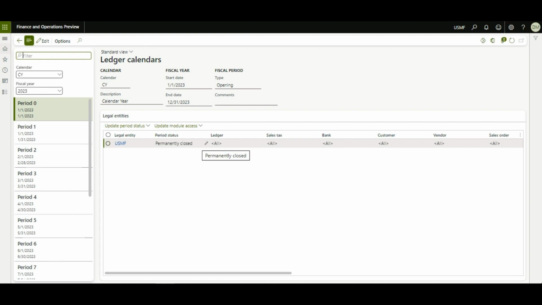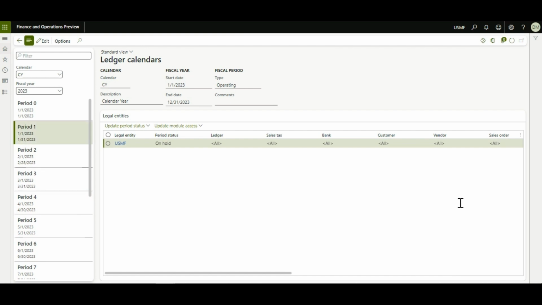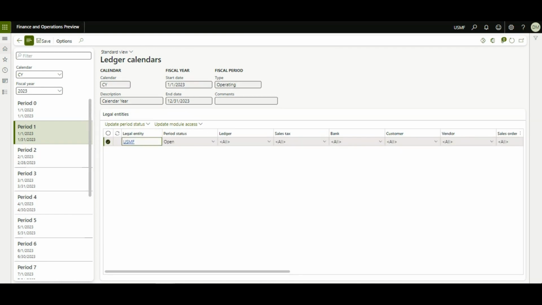The reason is because we don't record any transactions in there. So from period 1 to period 12, that is the calendar with the period status. And period 13 is put on hold since that one is reused for the period close that we have. So let's discuss this period status. We have 3 period statuses available: open, on hold, and permanently closed.